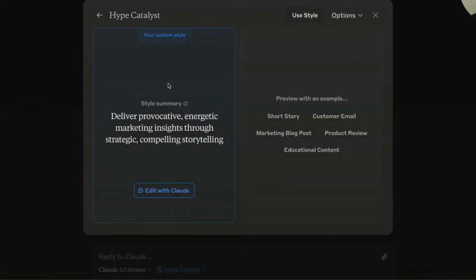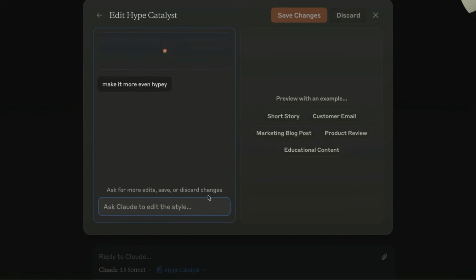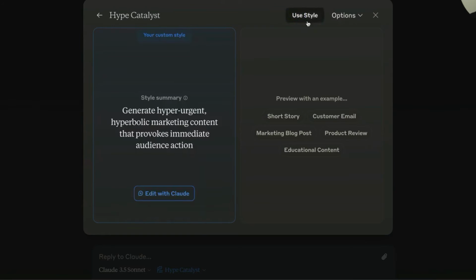So now if we go to this particular style, here you can see it's given us a summary based on the content that I gave it. So it says, deliver provocative, energetic marketing insights through strategic, compelling storytelling. Now you can go back and edit that if you want to. You can ask it to edit the style. So for example, we can say, make it even more hypey, and you can kind of have a chat inside Claude to edit the custom style of the tone of writing you want to develop. Then we can hit save changes.